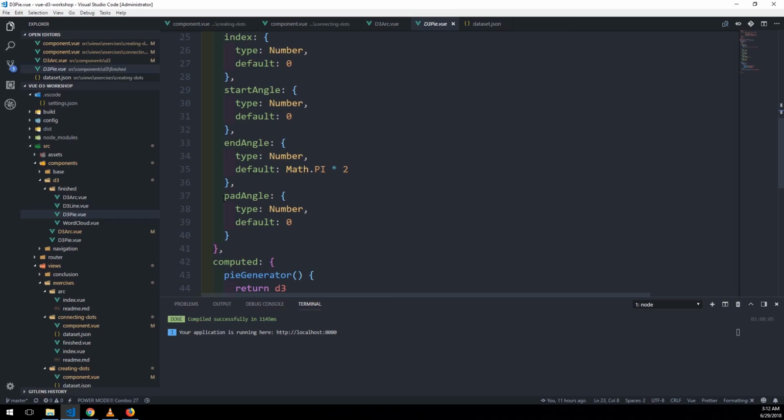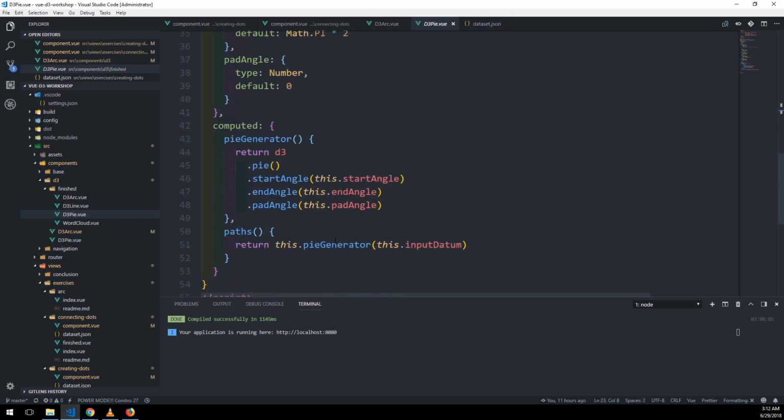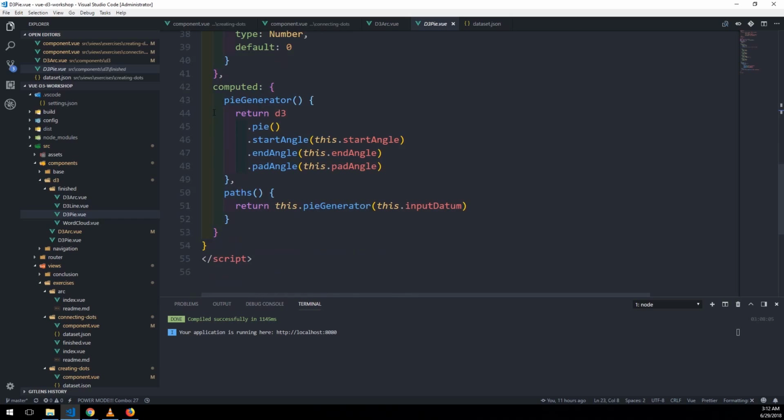And then for computed, we're doing the same thing, just like with the line and the arc. We are creating a generator, and this generator is going to return d3.pie, and then we're passing in the start angle, passing in dot end angle, passing in dot pad angle, and so what that's doing is it's returning back a function that we can use to create these paths. So instead of doing d, which would be a string, we're going to return paths, which is an array of objects that would not only have that string, but also have all of the angles and stuff needed to generate out this pie, okay?